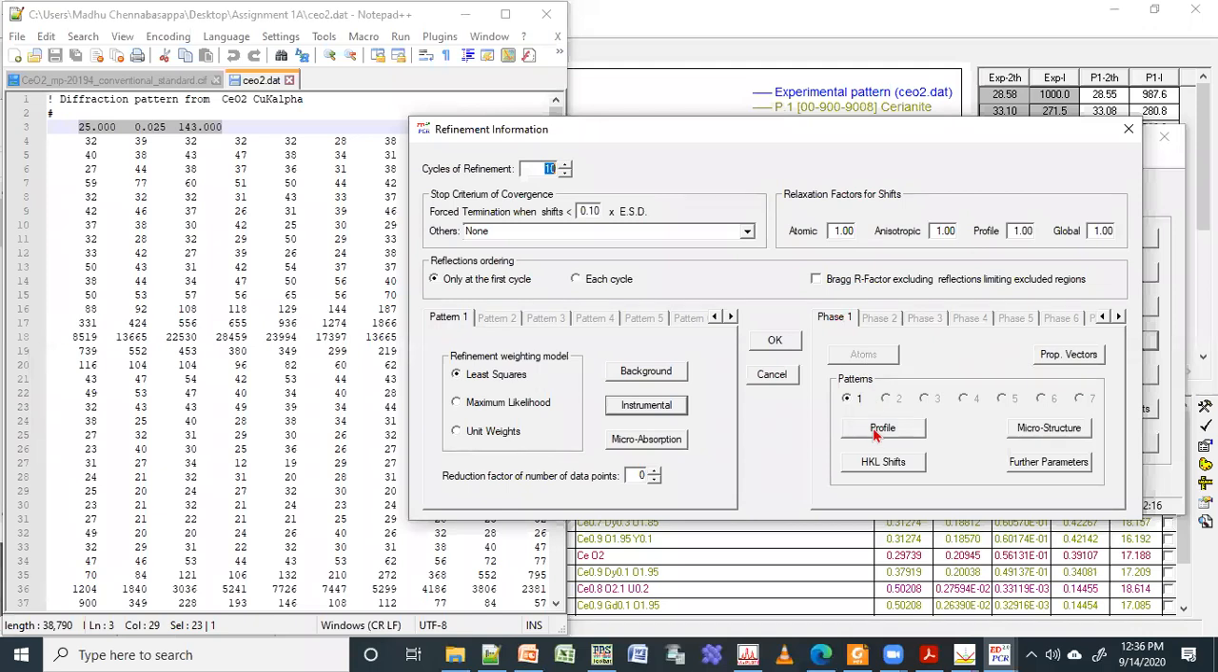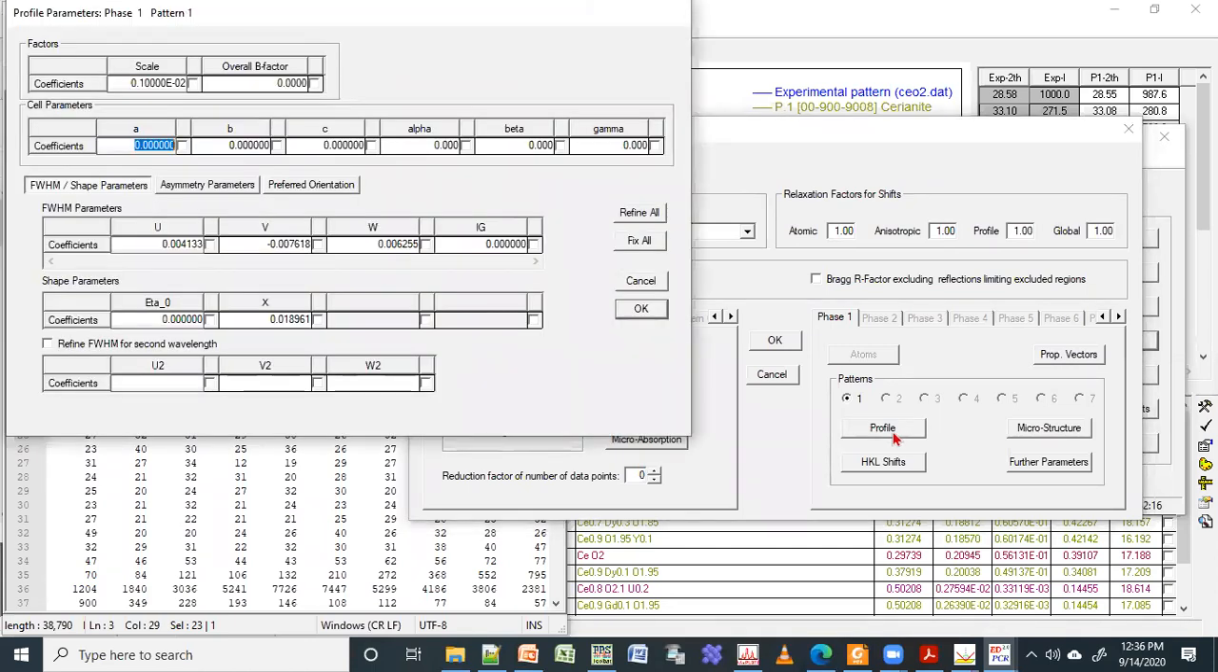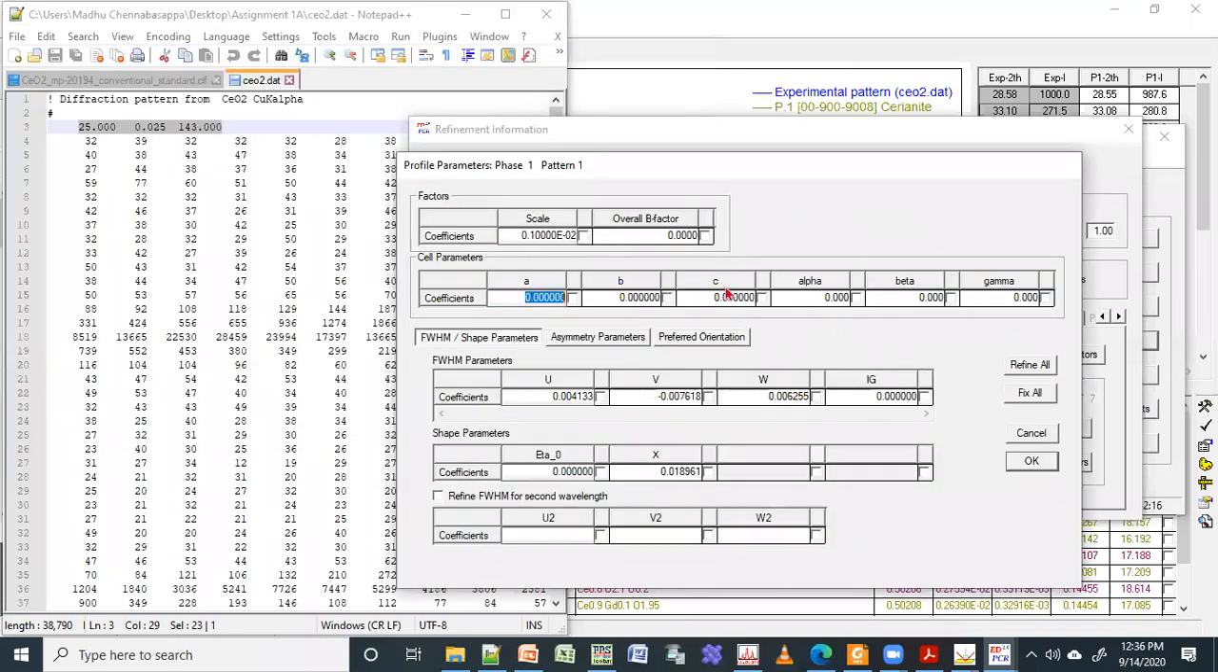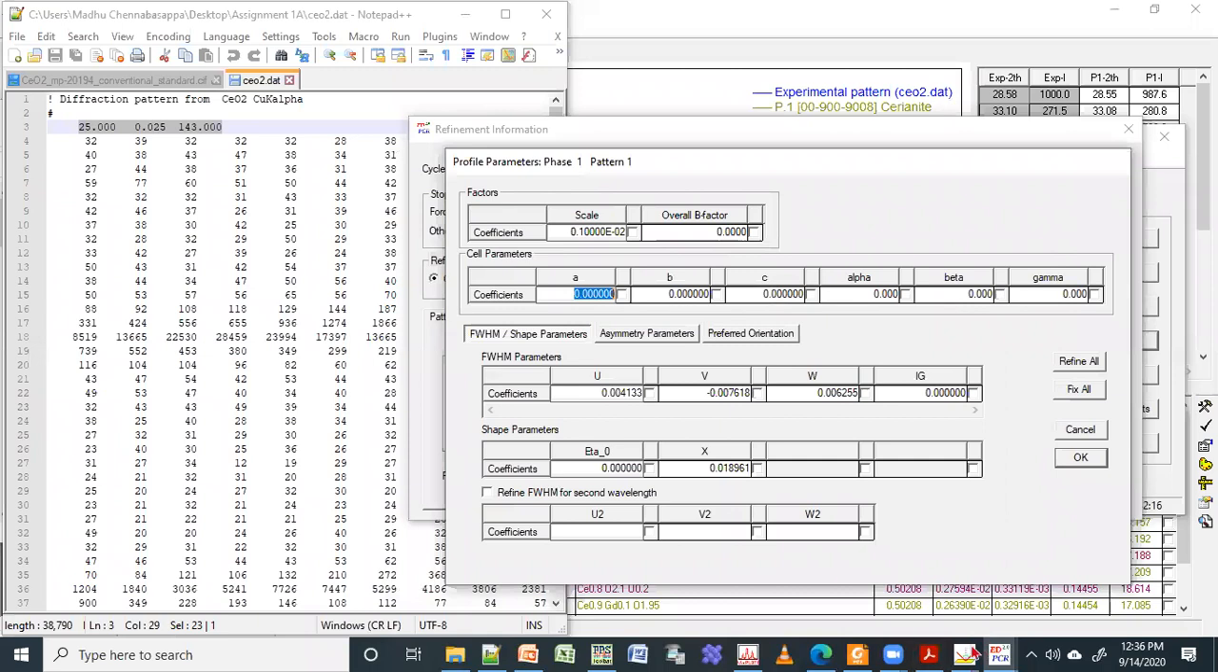Okay, so now next, what is the thing? You go to the profile. There are so many things, but we will not touch everything. We are going to touch only number of cycles. We are going to change the background. We are going to change the instrument. Next, we are going to change the profile. If I click the profile here, it gives something called scale. It gives ABC, alpha, beta, gamma. Then it is also giving UVW and all those things. So here you have to just input your ABC values because we are doing only profile matching.